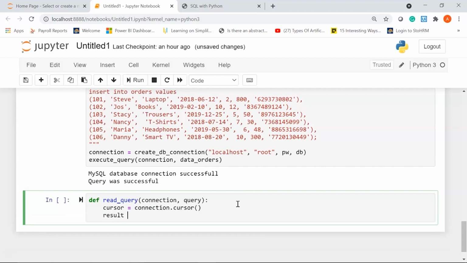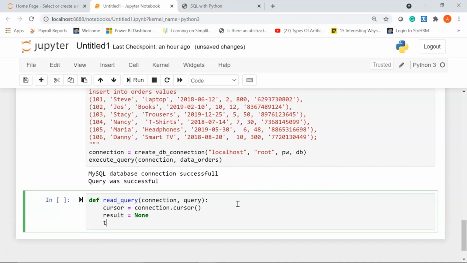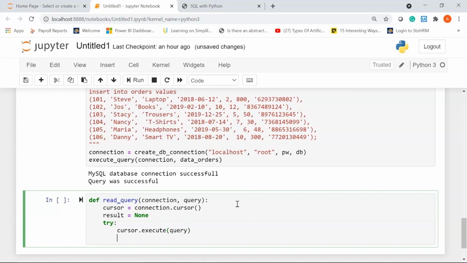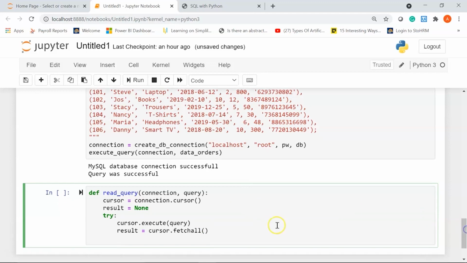I'll put my result as none, and then I'll use my try and except block. I'll write try, cursor.execute. This will take in one parameter, which is query, and then I'll give another variable, which is result, equal to cursor.fetchall. Now this fetchall method will return all the results in the table. I'll write return result.